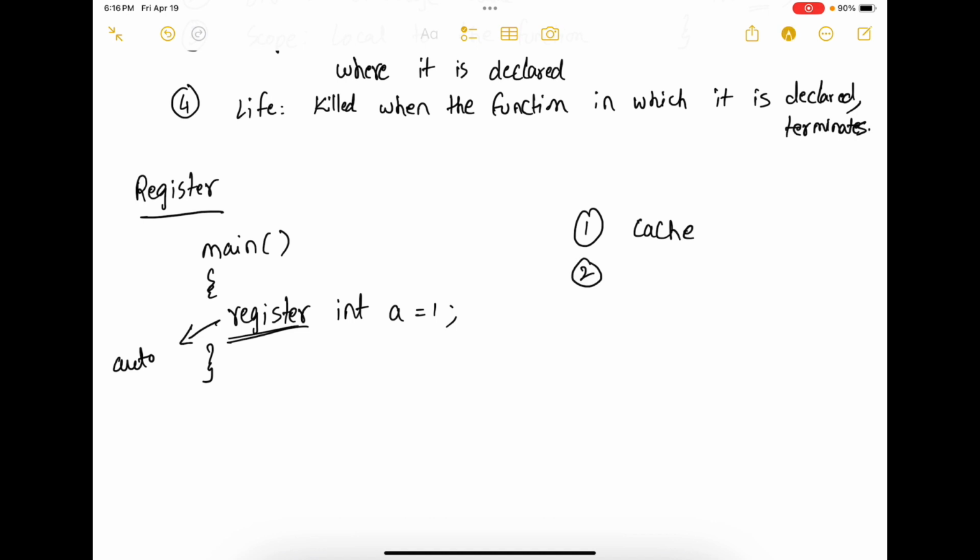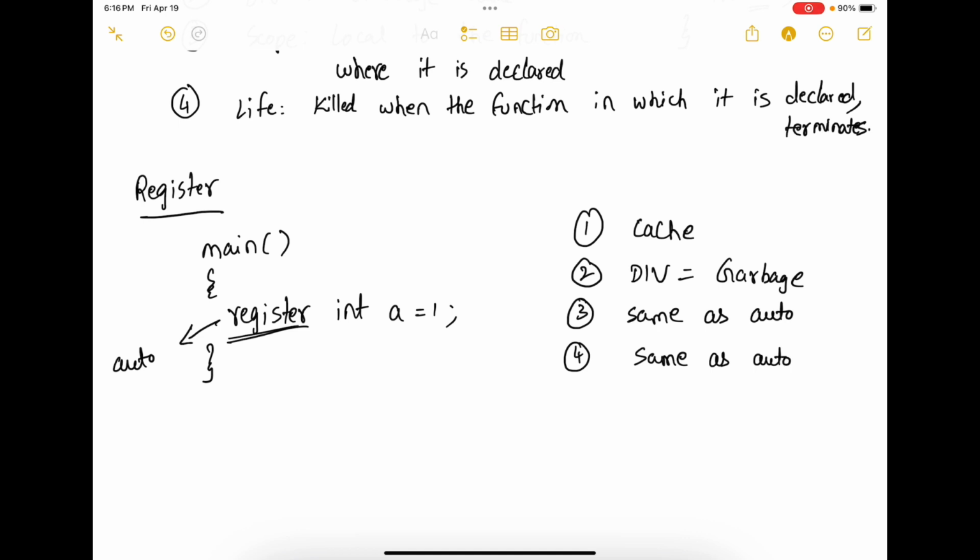And the remaining functionality is the same. That is, the default initial value is a garbage value, the scope is the same as an automatic variable, and it is also killed in the same way as an automatic variable is killed. So not much of a difference there. The only difference is where it is stored.